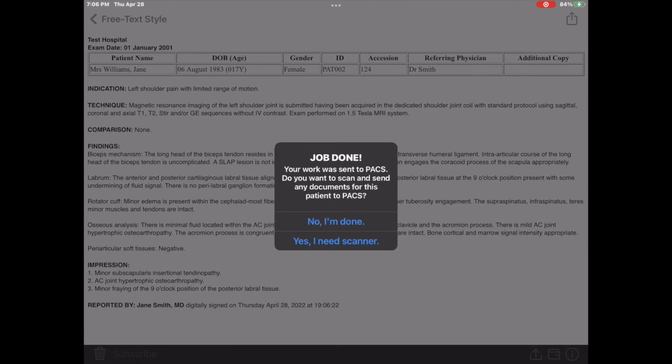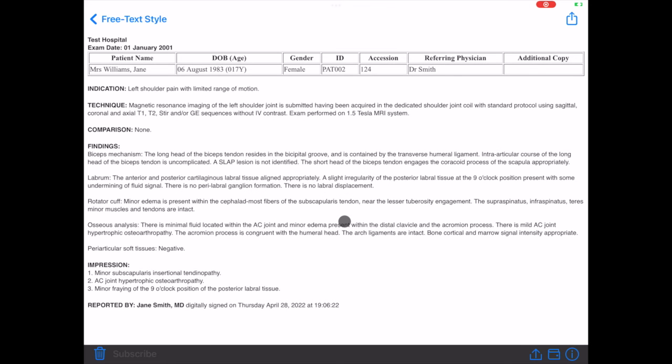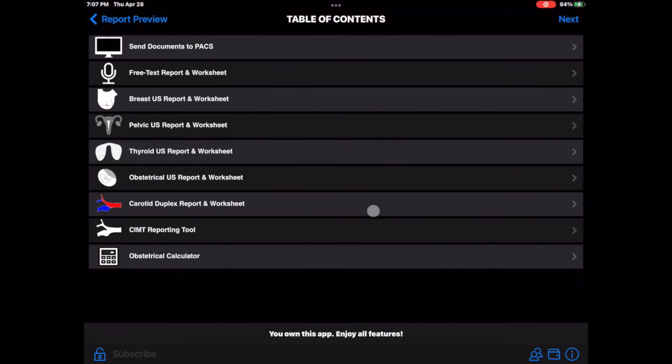To learn more about how to share your report, watch tutorial on how to save and share report or worksheet. That's it. Now you know how to create a report for any medical imaging examinations.